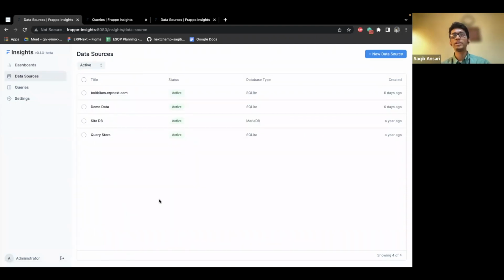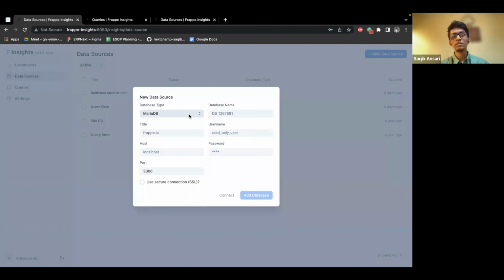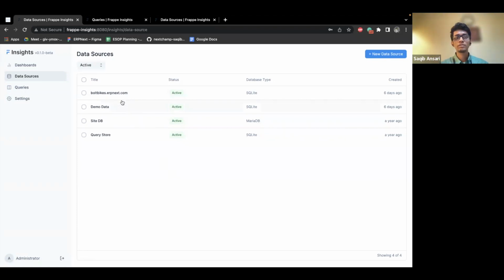Here you have a bunch of databases. You can consider them as sites. As you can see, I have connected my ERP Next instance called mould by erpnext.com. Then there is a demo data, which you get after installation. There are several others, but you don't need to know them right now. You can connect as many data sources as you want. Right now, only MariaDB is supported, which is the database used by ERP Next, so you can connect any ERP Next instance with this. In our Frappe IO Insights instance, we have 7 or 8 sites connected using data sources.